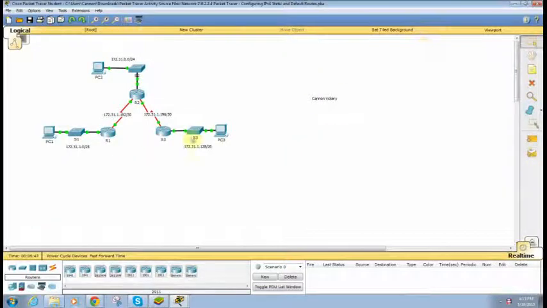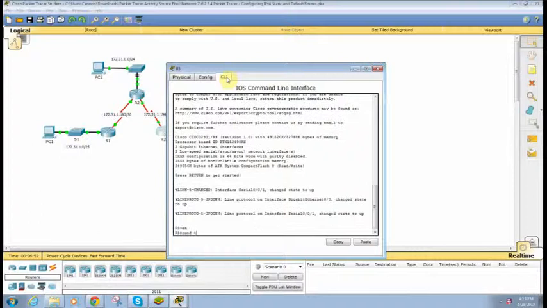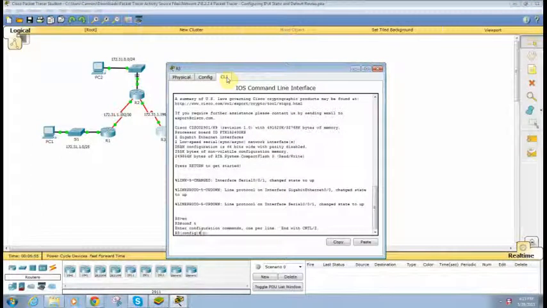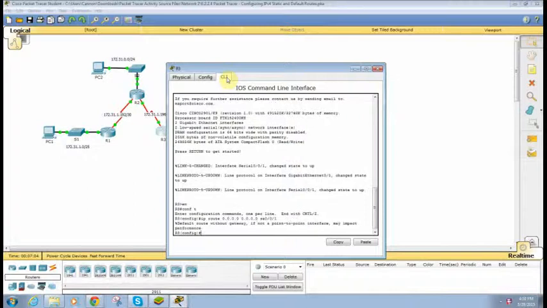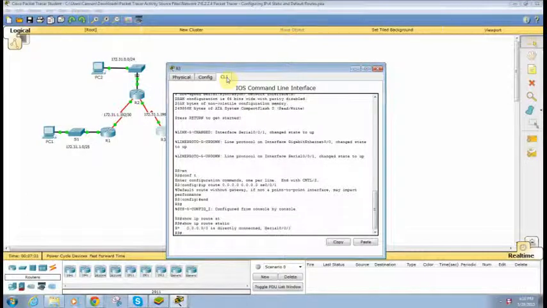So we're going to go into our R3. So if we go to R3, enable, conf t, and ip route 0.0.0.0 0.0.0.0 S0/0/1, and that's all we're going to be doing there. Now we're going to do end, show ip route static. There, it's listed right there. That's our static route.